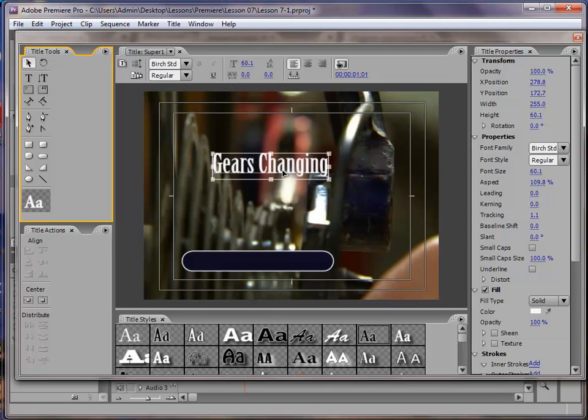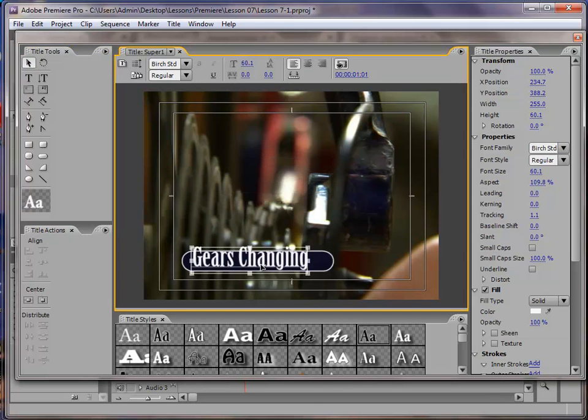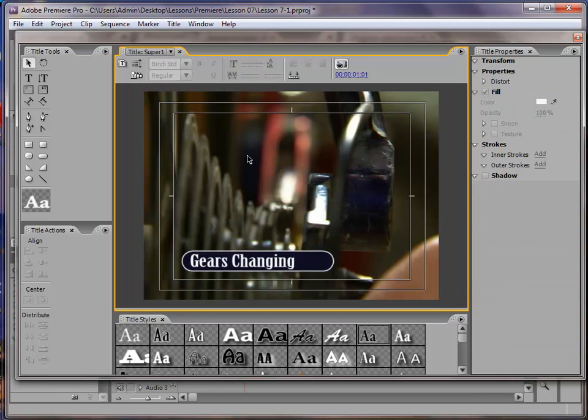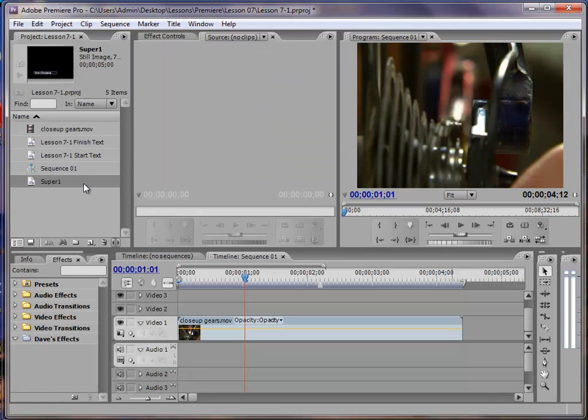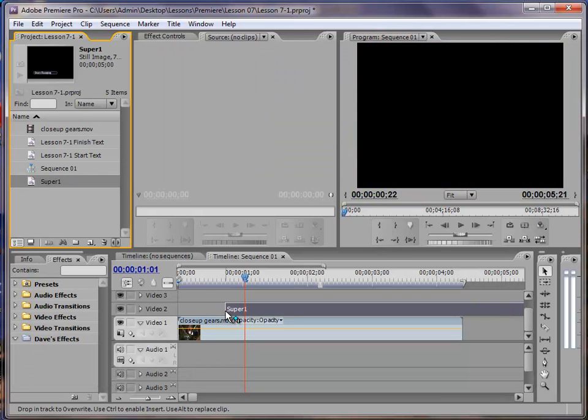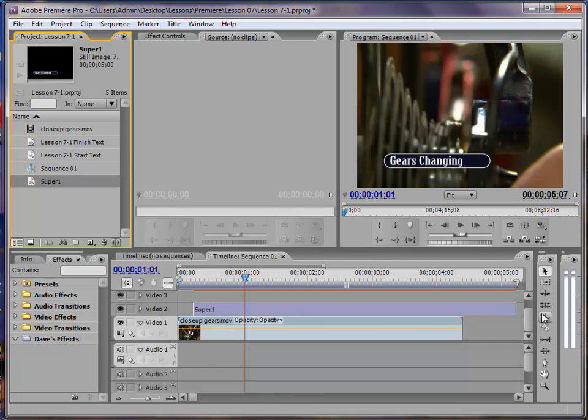I'm going to drag that down into my super. I'm going to have to shrink it a little bit more, so I'm shrinking it by grabbing the corner. Here we go. I can push that over, and using the arrow keys I can push that exactly where I need it to be. And there's my title. So I'll get out of here. I've got Super 1. Drag that down into the timeline.